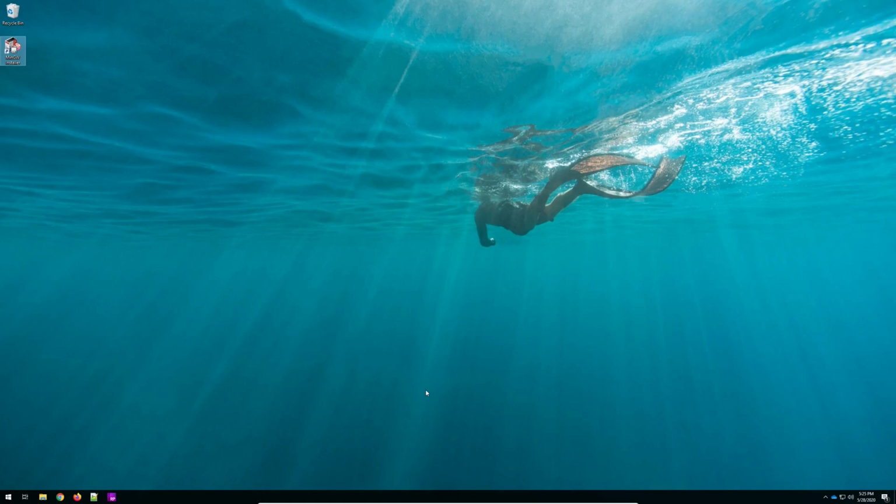Now you might notice something a little different about my screen. First of all, it looks like I'm running Windows 10, which I am, but I'm running it in VirtualBox. This week I want to show you something really cool.